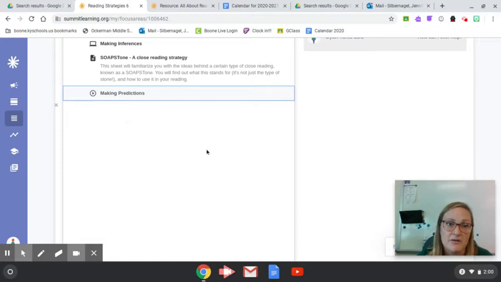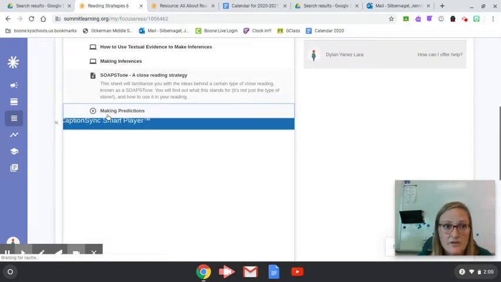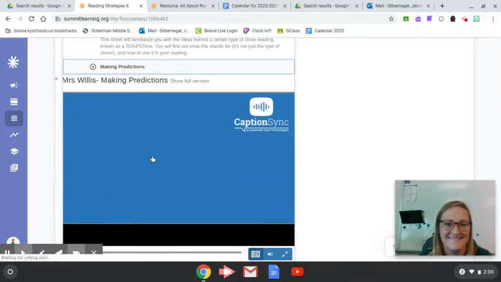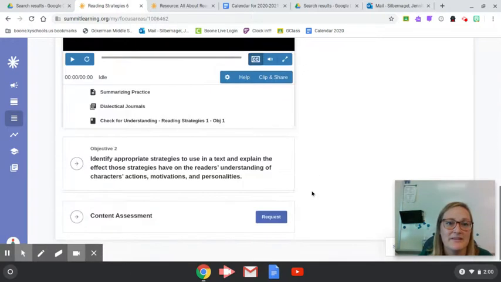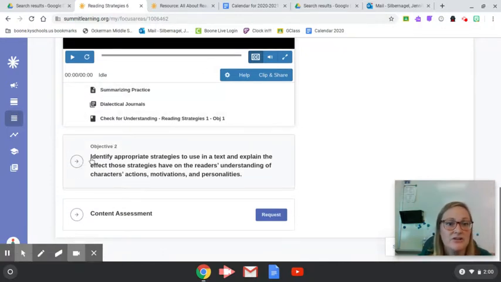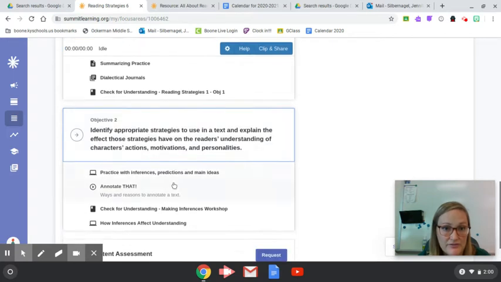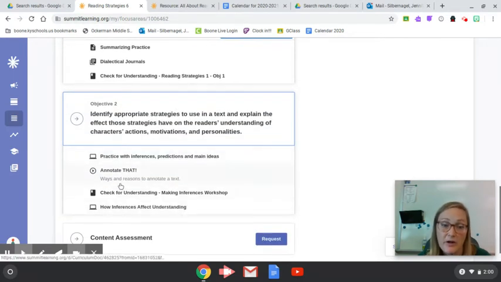After that video loads and you watch it, you would actually end up scrolling down. There it is. You would scroll down after you take notes on all of those things, to Objective 2. Objective 2 is identify appropriate strategies to use in a text. So I'd click on that, and that's my objective. And then the resources, again, are the smaller things that teach you about the objective. The resources right here: there's a video, there's some practices, and here's a thing that's called Check for Understanding.